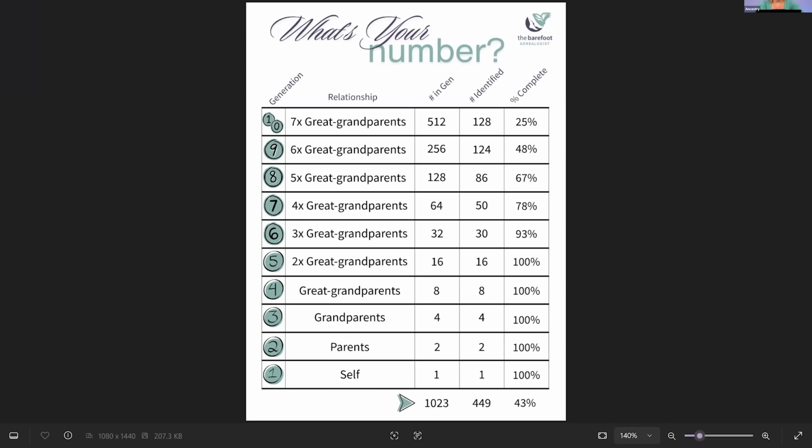But here's how you read this. You are generation 1. And there is one of you, and hopefully you know who you are. You have 2 parents, and most of us know who both of our biological parents are. Obviously not everyone, but I know both of mine. I know who all 4 of my grandparents are, and who all 8 of my great-grandparents are, and who all 16 of my great-great-grandparents are.